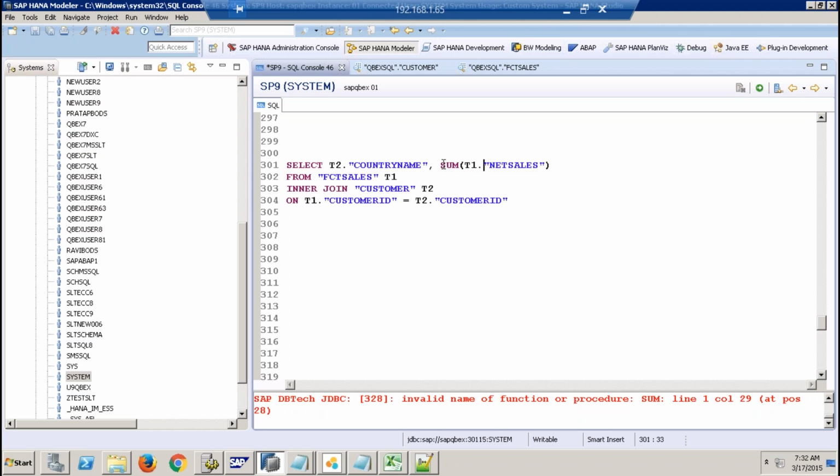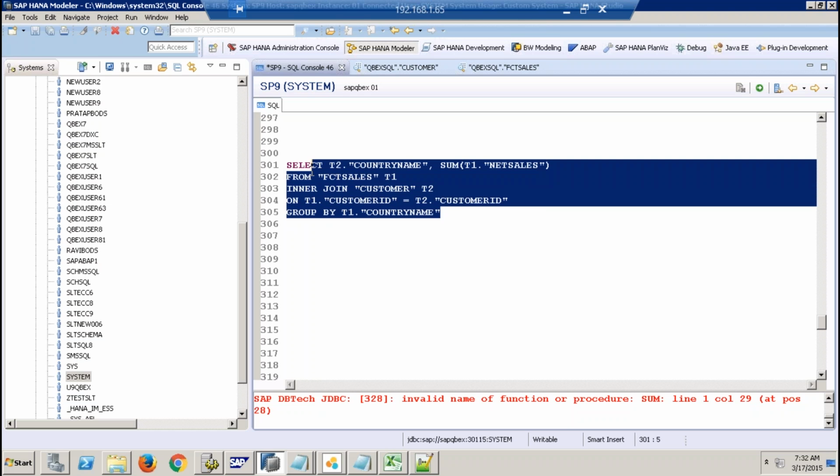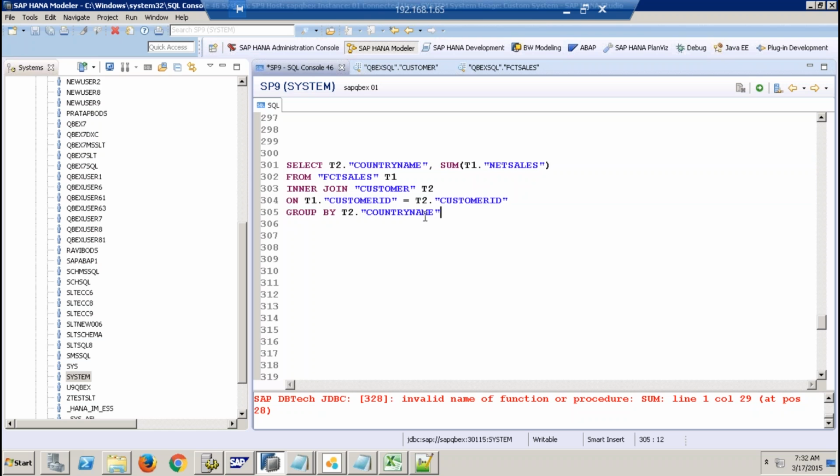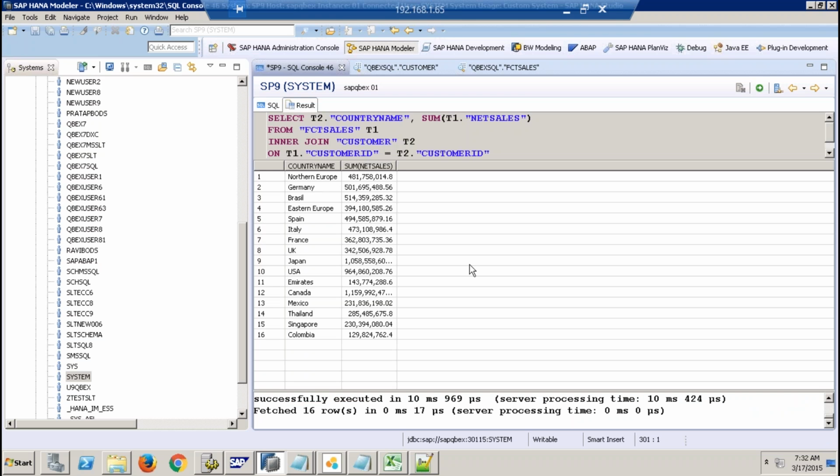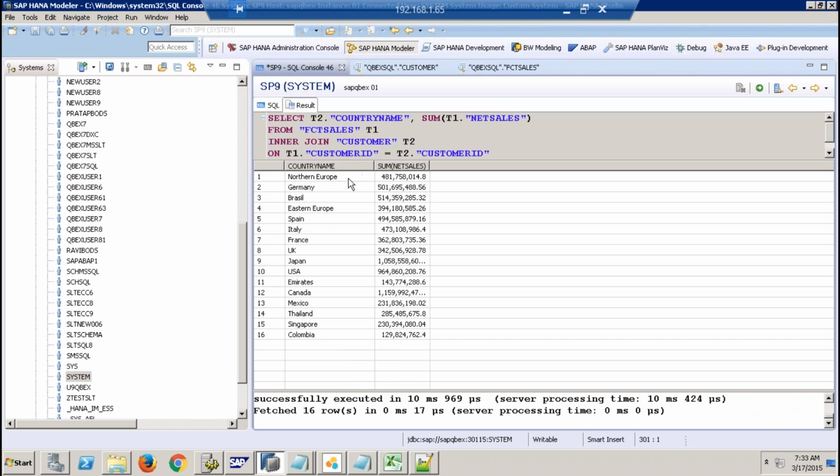Now, since I've got an aggregation function specified in the projection list combined along with a non-aggregate field, this non-aggregate field must be specified in the group by clause. Now, group by what? So now look at this. All records of North Europe have been aggregated and it gives me net sales. So when I perform an aggregation function, I can perform a group by.